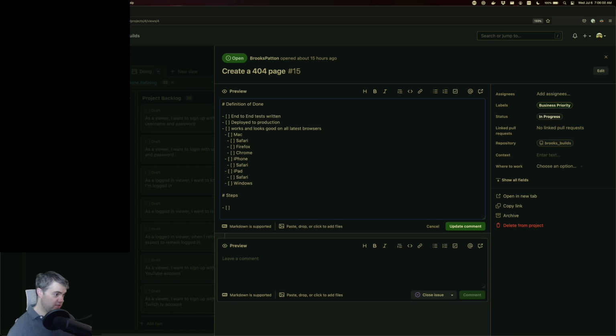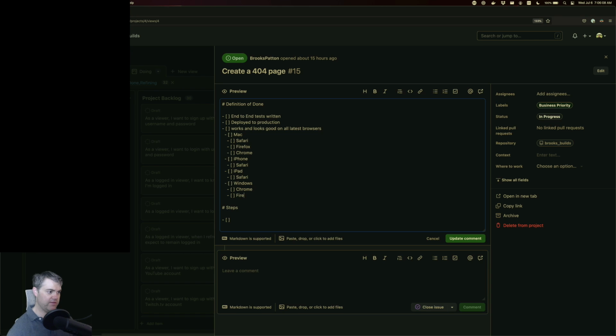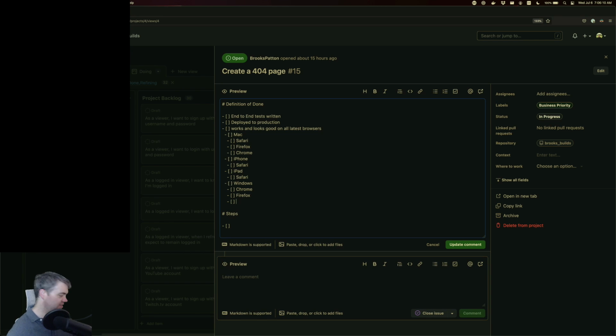We have Windows, and that's going to be, let's say, Chrome, Firefox, and Edge, which Edge should work exactly the same as Chrome, but I have noticed that there's some slight differences that the Windows team has put in there. So even though you're using the Chrome engine behind the scenes, it does look like they're doing something to it. Okay, so that should cover everything here.